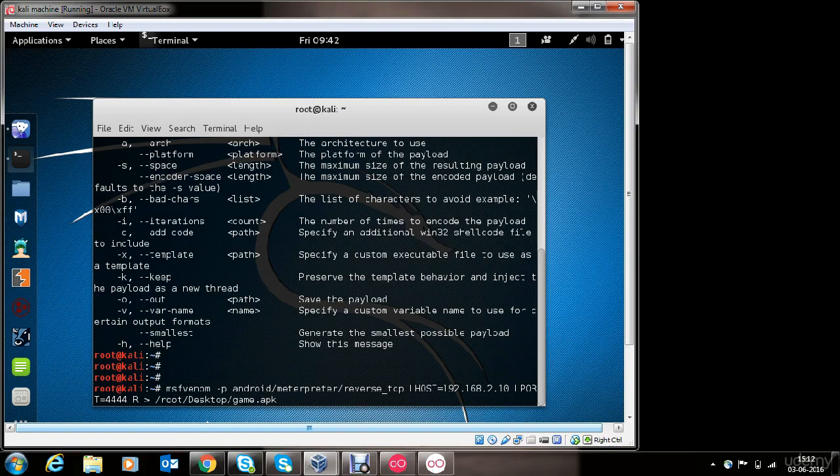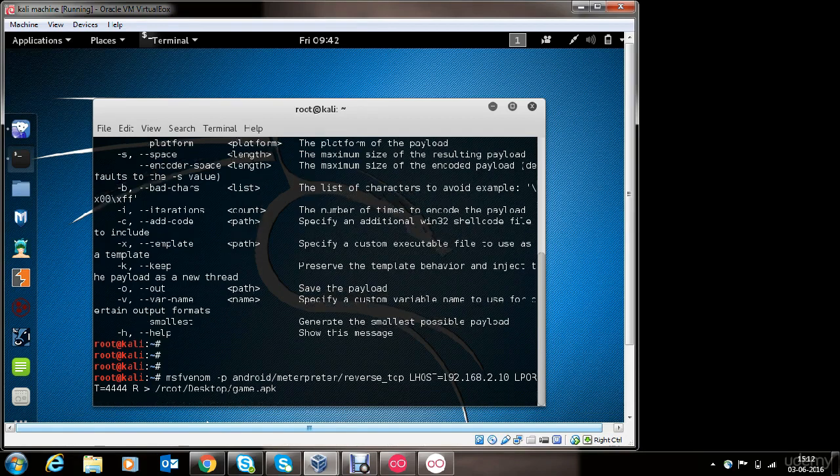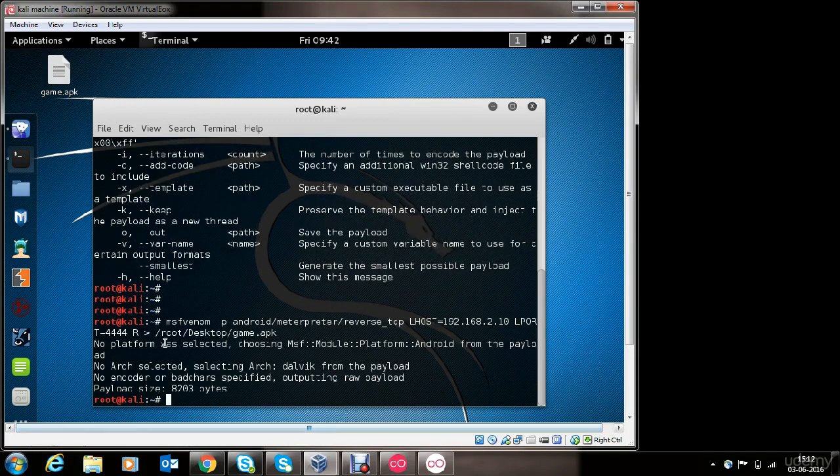Let's check again if everything is set right. Looks great. Let's hit enter and it will generate the payload in few seconds. Now the payload has been generated successfully and is available on the desktop as game.apk. Now we have the malicious app ready and we need to start the Metasploit handler to receive the shell access of victim's phone. Let's see how to do it.